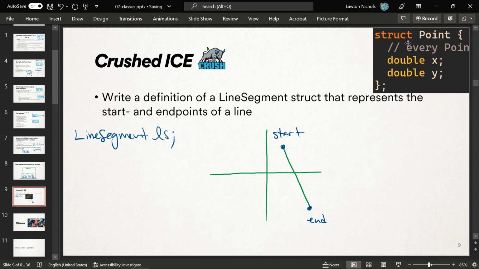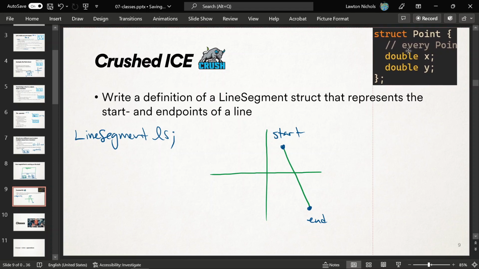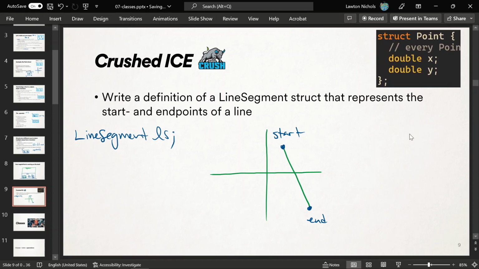So please get it. You don't have to write this down on the Google form or anything, but on the Google sheet, I'd like you to make me a struct line segment, curly brace, semicolon. How would you represent a line segment? How would you have it hold the start and end points of some line? Okay? That's what I want you to think about. Take a couple minutes to convince your neighbors that your way is correct.